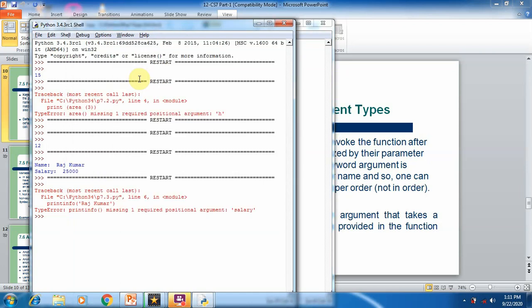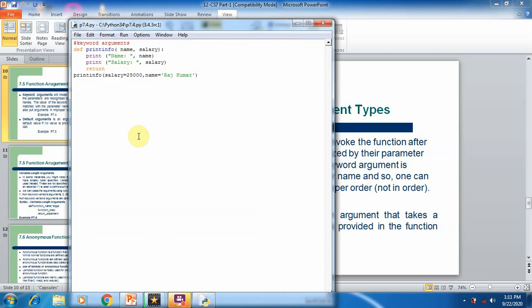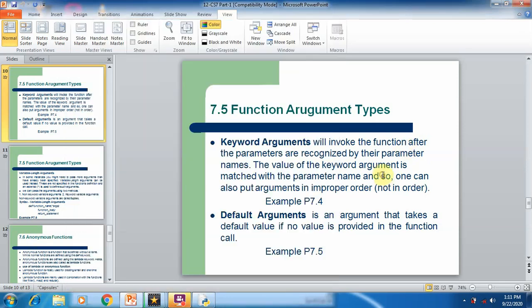So now I'm going to run the program. Here you can see the output displayed on the screen: name is equal to Rajkumar, salary is equal to 25,000. In required arguments, there is a compulsion to give each and every input to the parameters. Here also the same compulsion applies, but there is no need to give the inputs in that order. We can change the order. So that is the simple advantage of using keyword arguments.